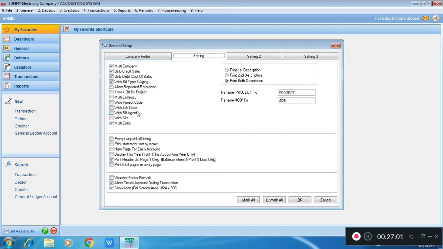Then bill aging, like our salesman, or the area of our branch. Here we either select control by the agent, or we control by the site. You can only select one of them, if you want to check by the sales agent or side by side. You can't select both. Here I just ignore it.